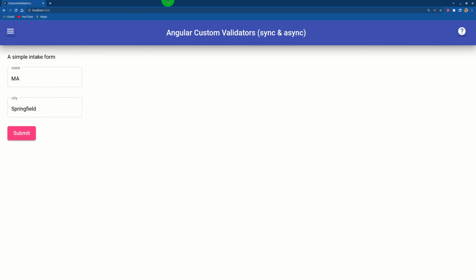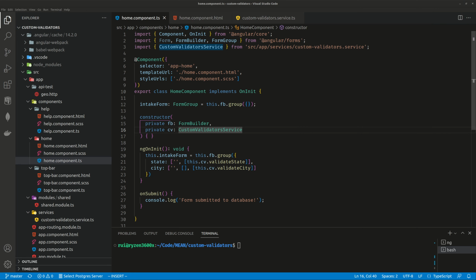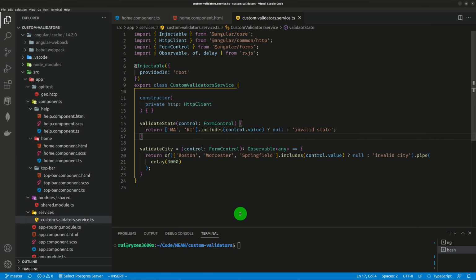Now let's get to the code. The validator is no more than a function. It returns two types of values. The first is null. The next is some other stuff. So you can see the state validator is just a one-liner. It accepts a form control. If you have more complex validators that work on multiple form controls, you will have to pass the form group to this function. And the validator will live behind the form group definition, somewhere here.